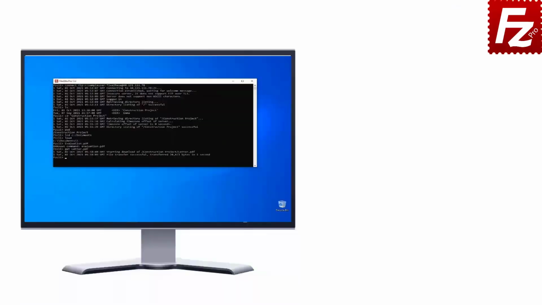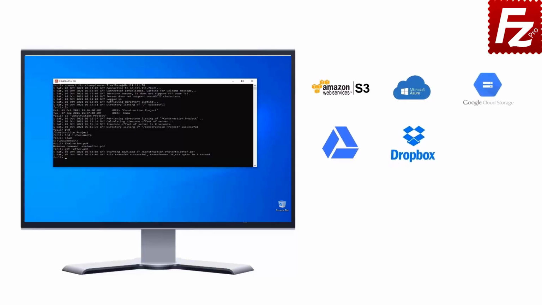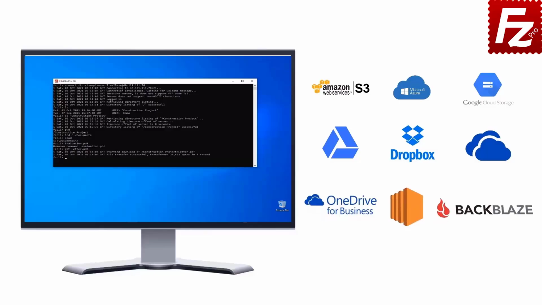FileZilla CLI is fast and reliable. Plus, it supports a variety of other cloud protocols: Amazon S3, Microsoft Azure, Google Cloud Storage, Google Drive, Dropbox, Microsoft OneDrive, OneDrive for Business, Amazon EC2, Backblaze B2, WebDAV, and SharePoint.